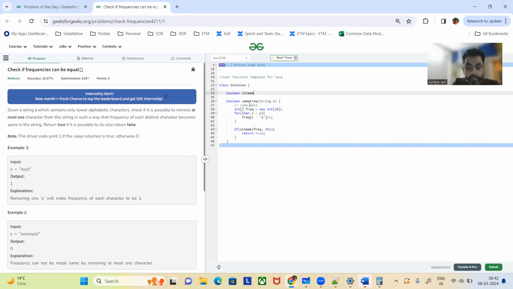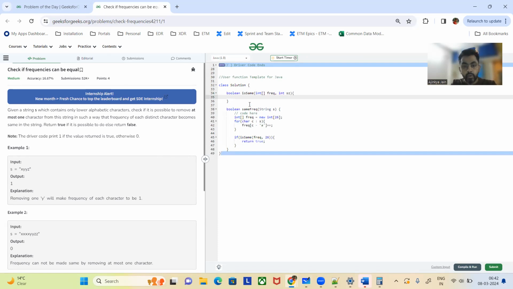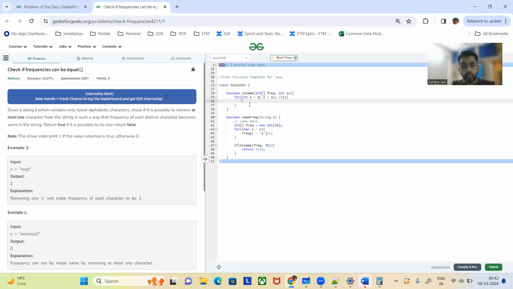Boolean is same. We have the frequency array and size, for example. Now we are going to iterate through this, with a for loop, i++, and check for a non-zero frequency of i.